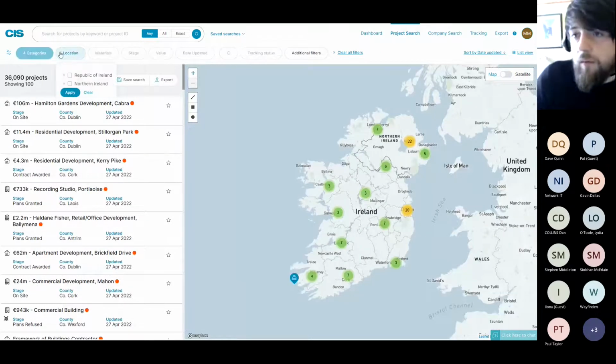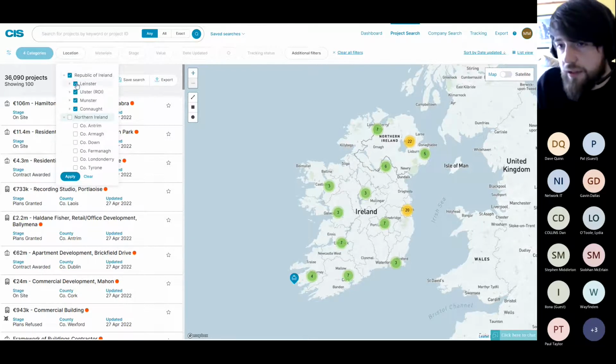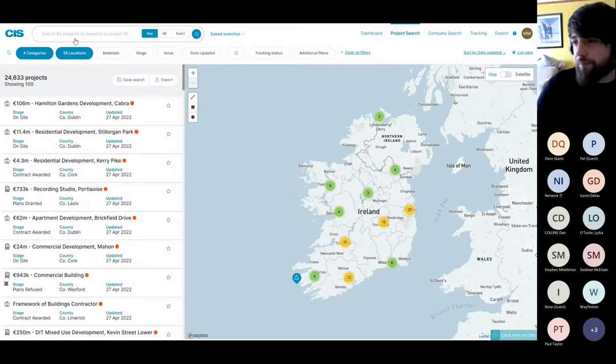Moving on then, with this other location, we have country, then province, and then county here. So for this one here, I'll just select ROI.